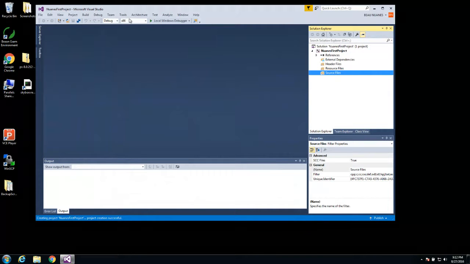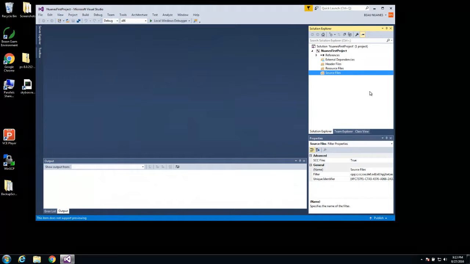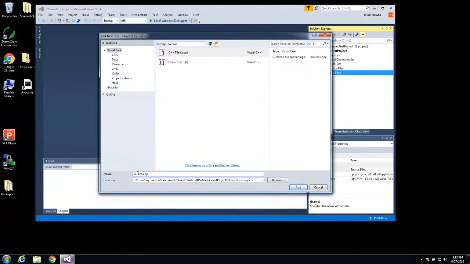We have the Solution Explorer window here on the right. If you don't have that window, you can always come to View, Solution Explorer. Sometimes those things get closed. You're going to right click here. We're going to add a new item, which is going to be our source code file. We're going to call the file driver.cpp.